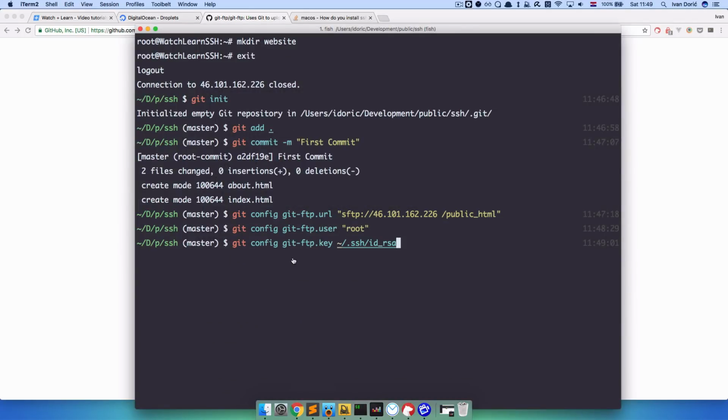So I'm just going to paste this in. So git config git-ftp.key, and then you do the tilde sign. So this is your home directory, .ssh/id_rsa. So this is the file from when you were creating your SSH keys. This is the file that contains your public key. Okay, press enter. And as I said, this isn't going to work because we didn't set up this correctly.